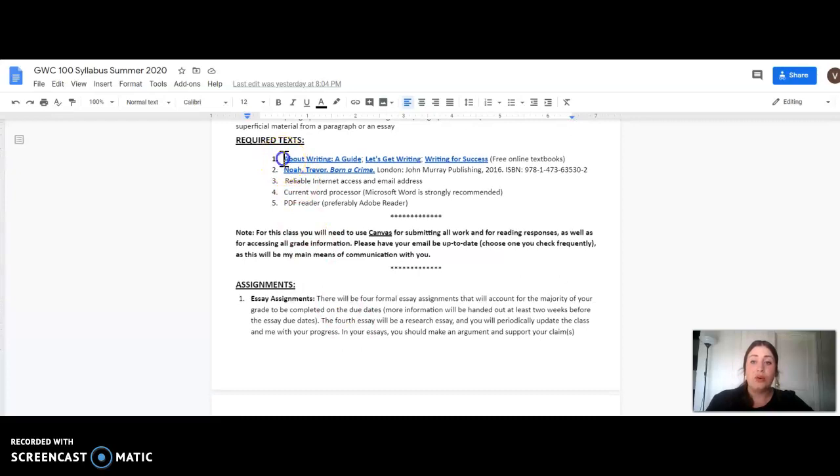So you could read through here are the policies. Ultimately, you are going to be using OER or free, right? So Open Educational Resources, free online textbooks throughout the semester. So I'm not requiring you to buy a textbook at all. However, you do need to buy Born a Crime, and I link it to Amazon here, but honestly, you can buy any Born a Crime.